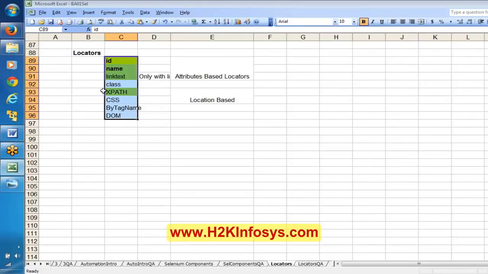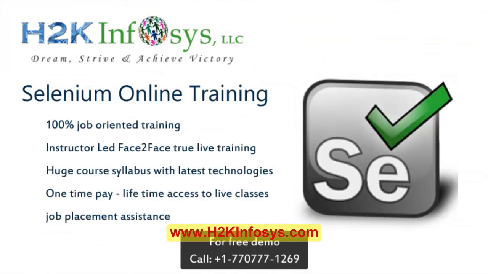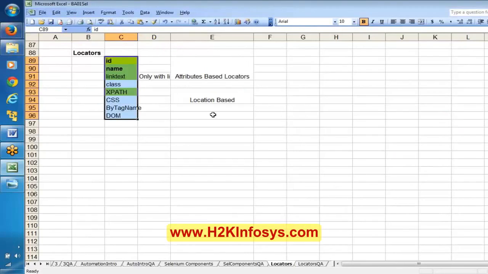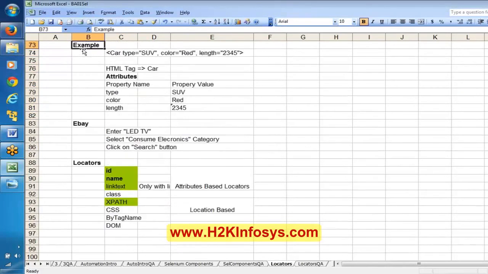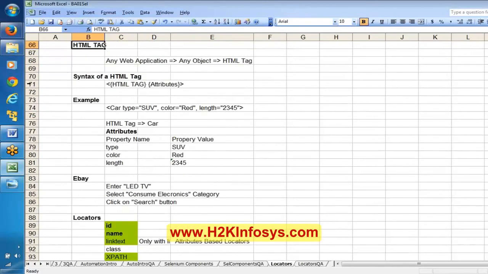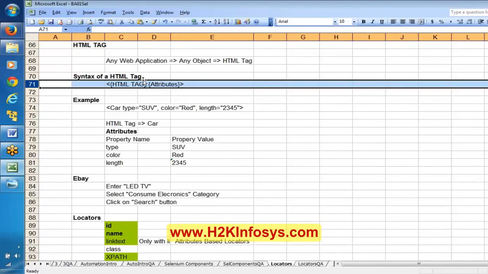These are called locators, and these locators will basically be derived from whatever we have been discussing, this HTML tag and attributes. Even this XPath, this CSS, by tag name, this DOM, this class, whatever locator you want to build is going to be built on the HTML syntax that we have understood. Based on this we can build anything.